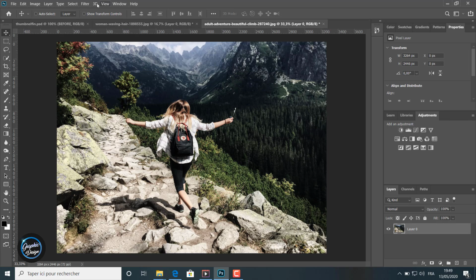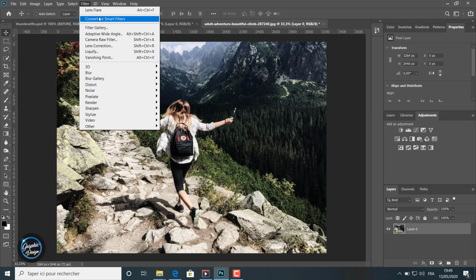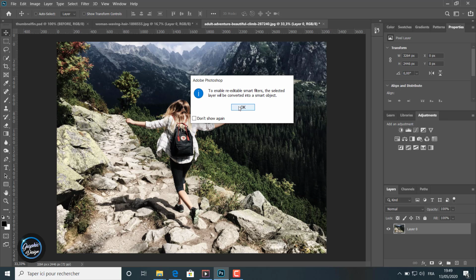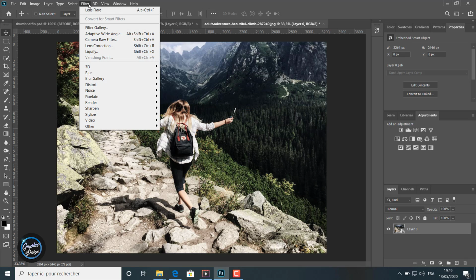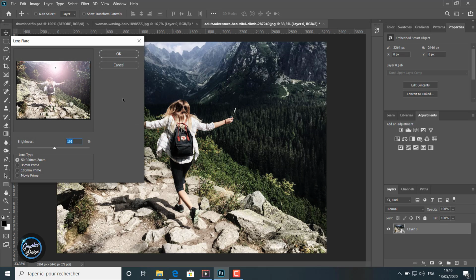We jump to this image. We will do the same thing. So the first thing, we go to filter. We convert the image to a smart filter first, and we come back to filter. We go to render and we choose lens flare, like you can see.